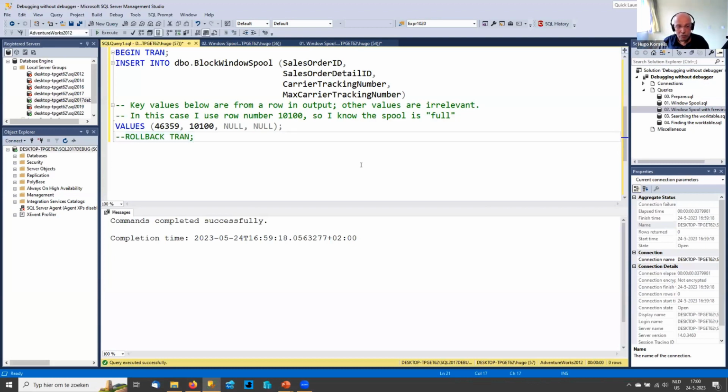So now I have completely restarted the instance, and TempDB hasn't had any request yet, so there is nothing allocated yet.